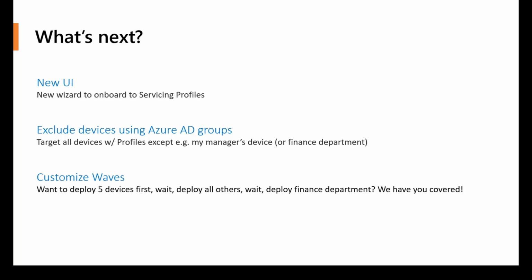So wave customization will give you the ability to target, basically configure your waves, and you can continue to use the automated approach if you want. If you don't want to do that, you can say, okay, wave 1, I'm targeting at this Azure AD group, and then I want to give a 3-day buffer before wave 2 goes, and wave 2 is going to be targeted at this Azure AD group. And the max right now is 4 waves.